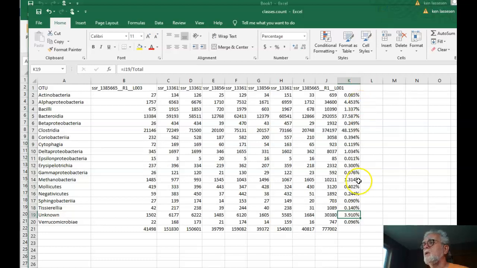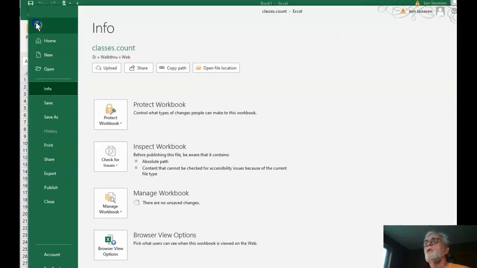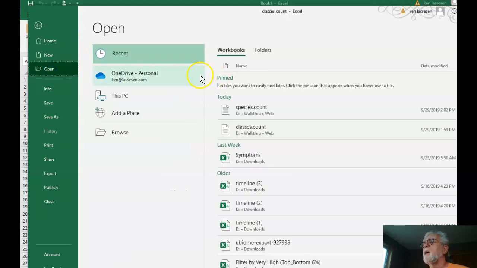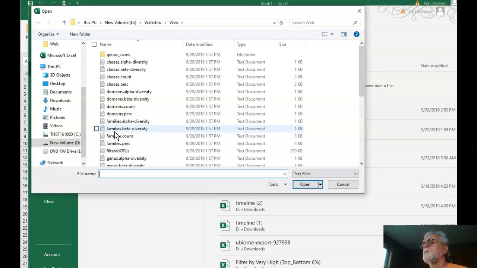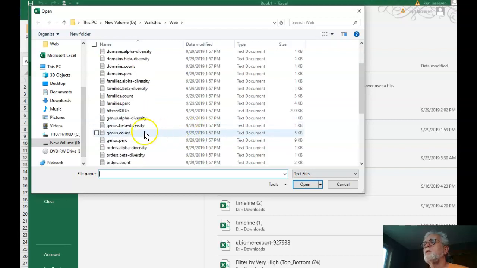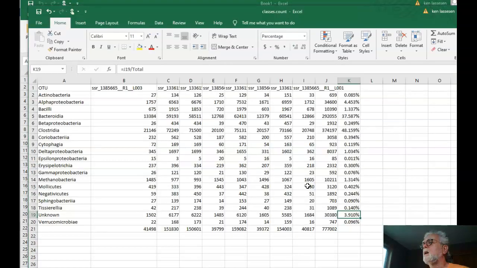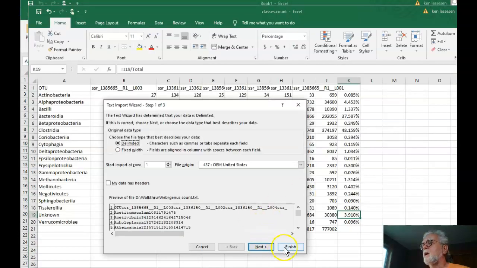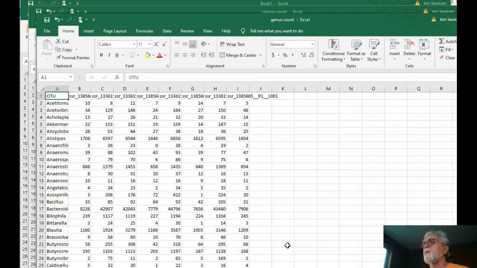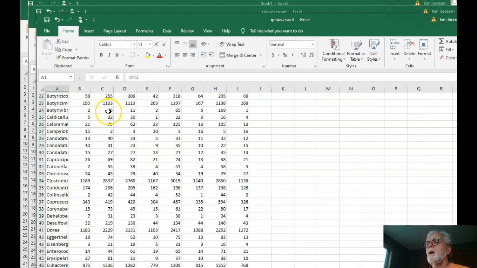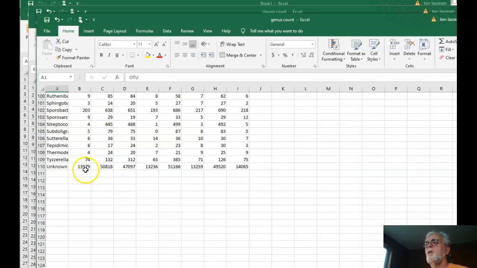At the class level, where it's unknown, we have 3%. Let's go and just for completeness, do one more. And we're going to do that at the family level. Actually, let's do the genus level. And we'll just do a quick finish. We have everything there. And we have, of course, a lot more than we had before.